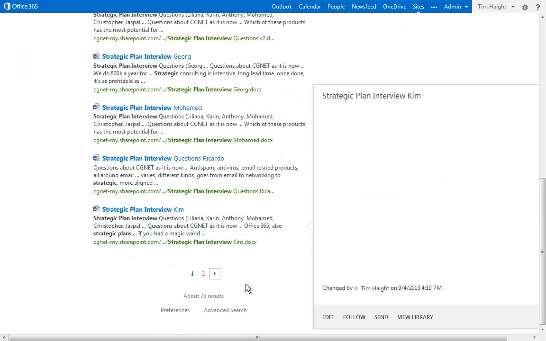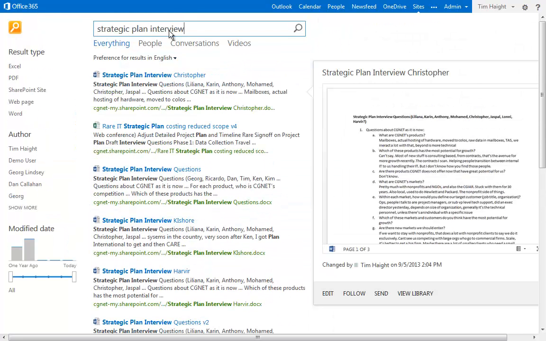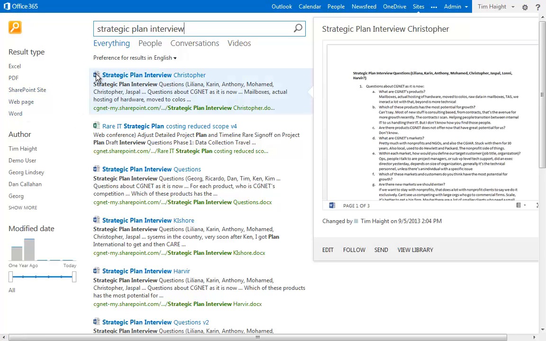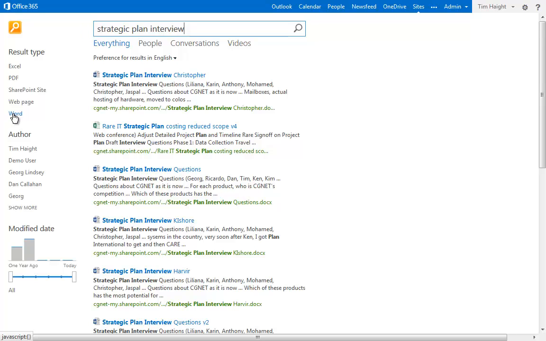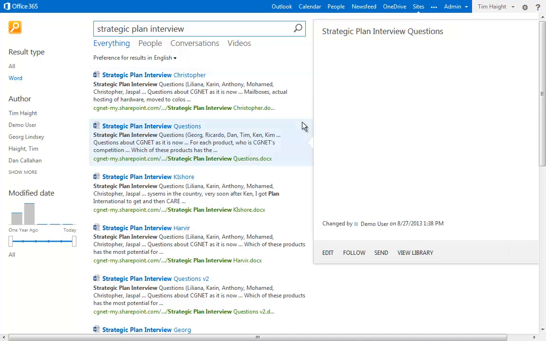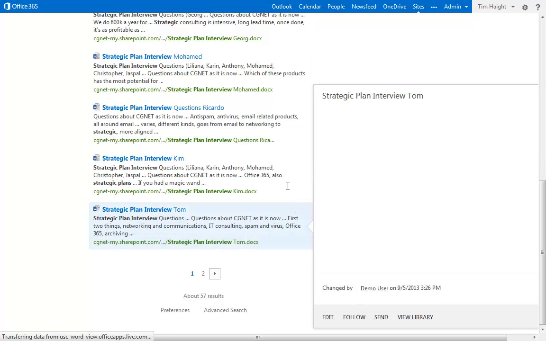And in fact, there are about 75 that have strategic plan and interview in them. When you add an additional keyword to the search, it is assumed to be an and. And so this gives you documents that have strategic and plan and interview in the document. You can also narrow the search by result kind. Now here you notice we have a Word document, we have an Excel document. If we just want the Word documents, we can click on Word, and that will narrow the search just down to the Word documents, which takes it down from 75 to about 57. So that's a good way to narrow your search as well.